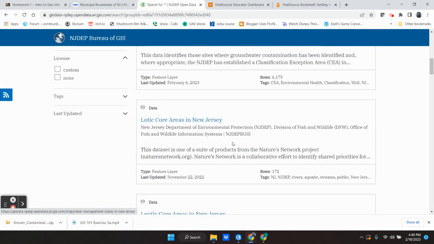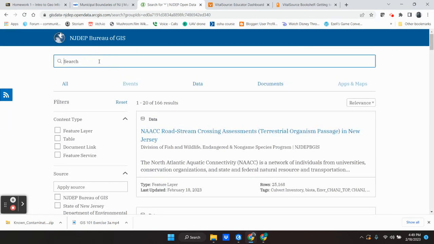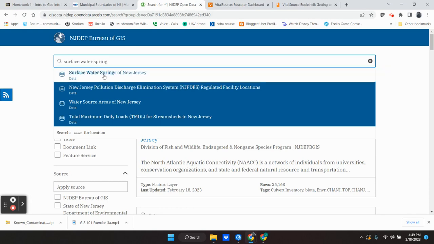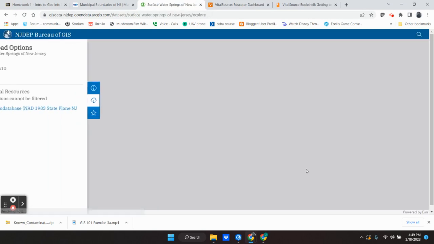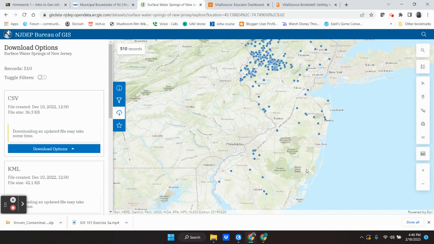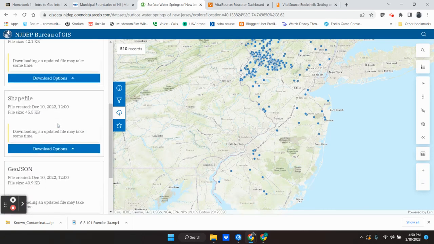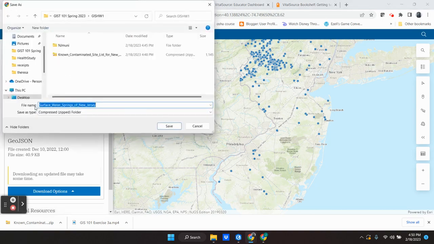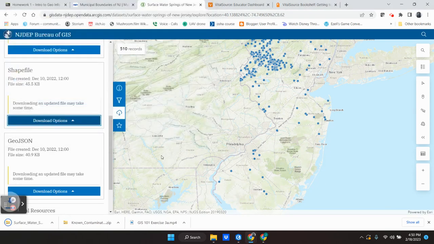Okay, maybe I want to know about surface water springs. Maybe I want to look at where water springs are and compare that to where these contaminated sites are. So I have this one. I'm going to download it. Again, I'm going to save it to that same folder. All right.